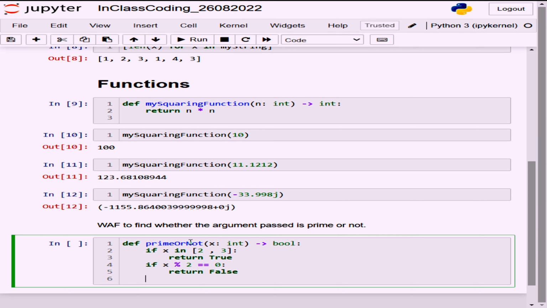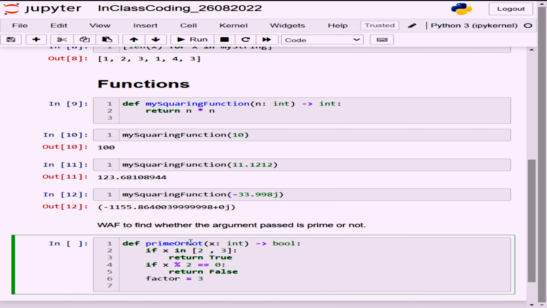So how do I do that? See the logic, right? I'll define that factor is equal to 3. From 3 I'm starting. Right? While the factor into factor is less than or equal to that x, right, the square of the factor.